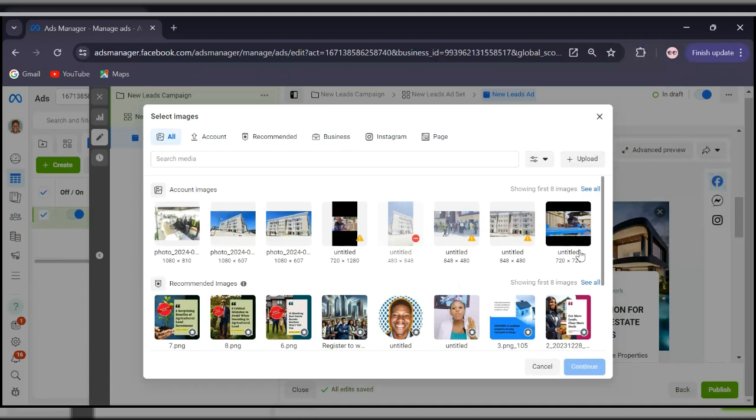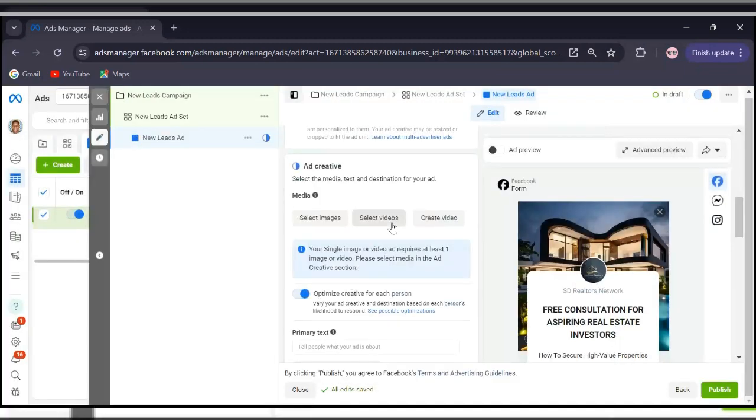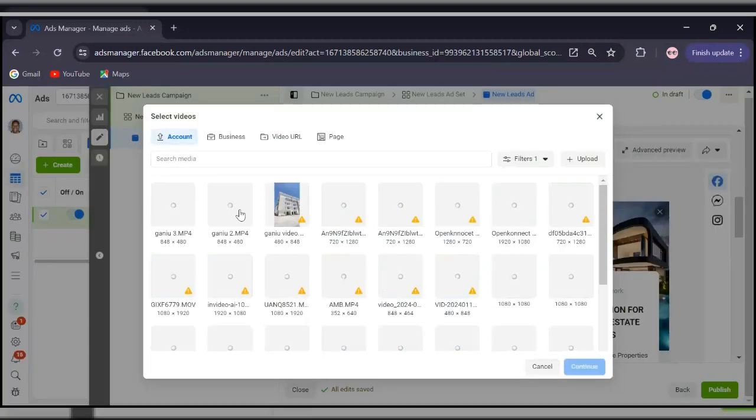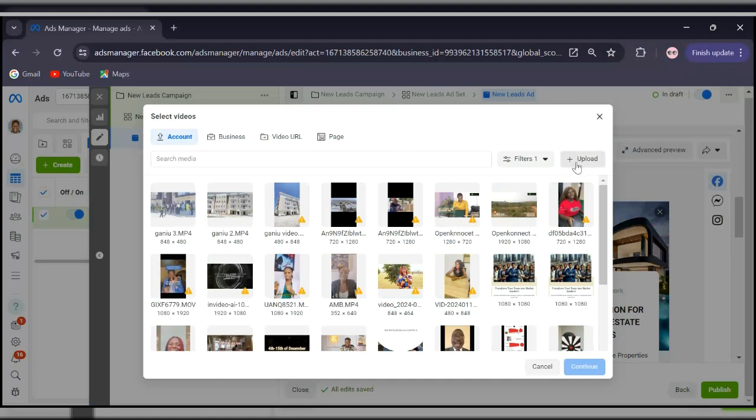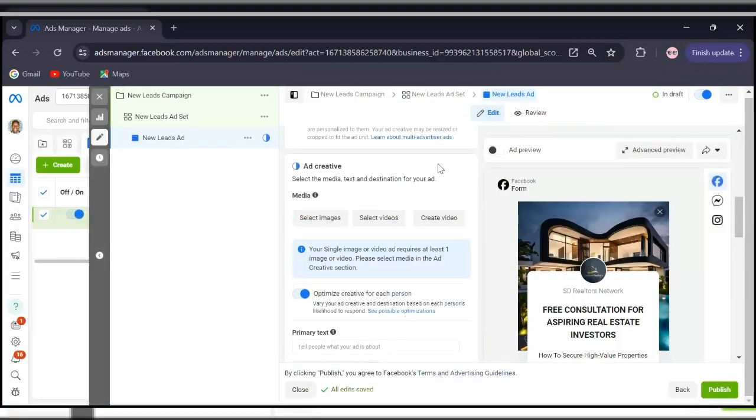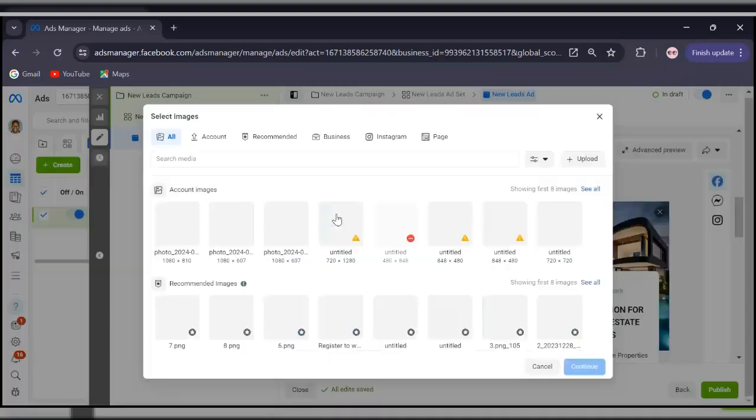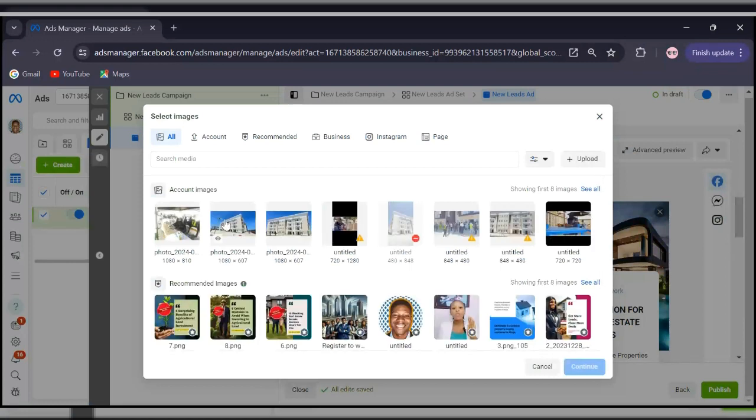You can also go to your files and drag and drop any particular image or video that you want to use. Same thing for videos. Click on that, choose the video you want to use, or click on upload and upload the video that you want to use. It's as simple as that. So let's just choose a particular image. Let's say we want to use this image.